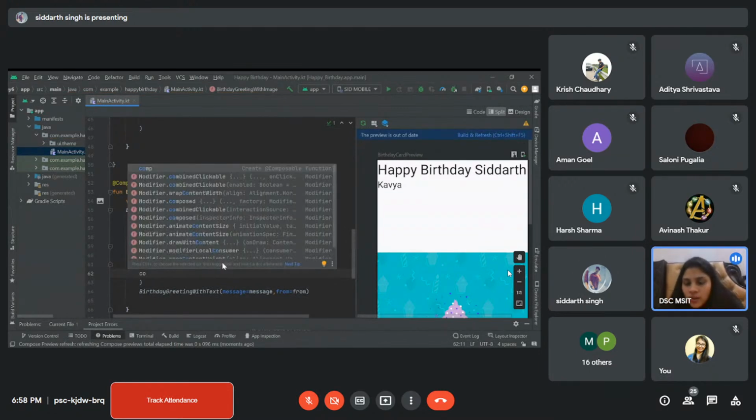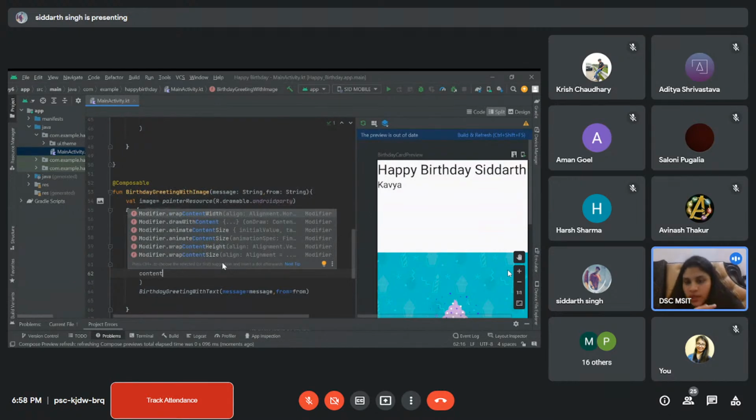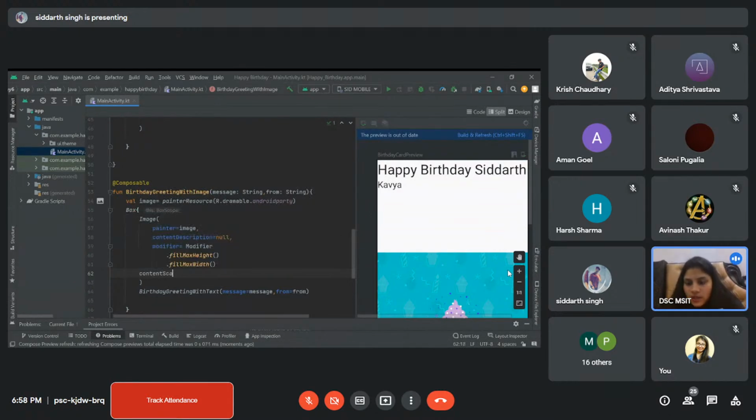Like your background image will get flooded. Anyways, it will come out of the spaces available. So you use another feature, that is content scale. Insert a comma after fill max width and shift that. Content scale.